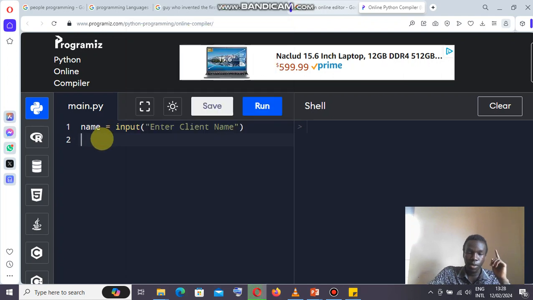Then step number 2 is getting the amount. So amount, we shall say equals to float.